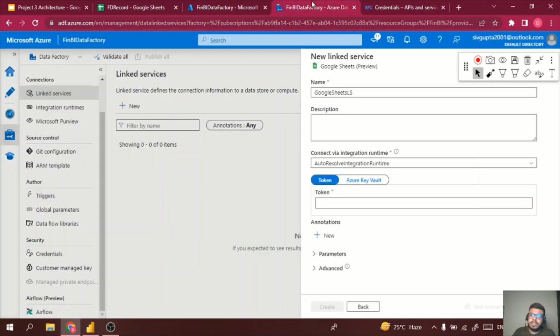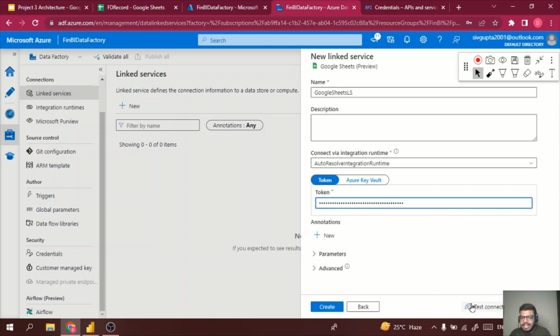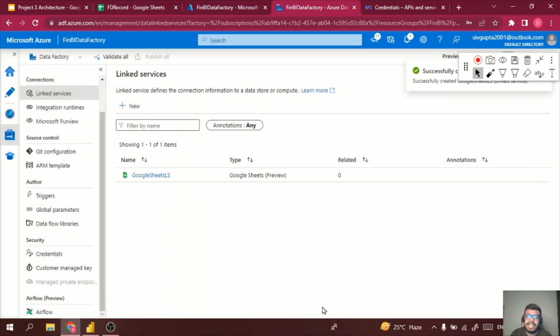Now what you need to do is go back to the linked service. In the token, you will pass that API key, and you will click on test connection. Let's wait for the test connection to get successful. Just waiting for the test connection. Alright, so you can see the connection got successful, so I will click on the create button. Once our linked service is created, the connection between the Google Sheet API and ADF is possible, because we have created a linked service, which is nothing but a connection between them.